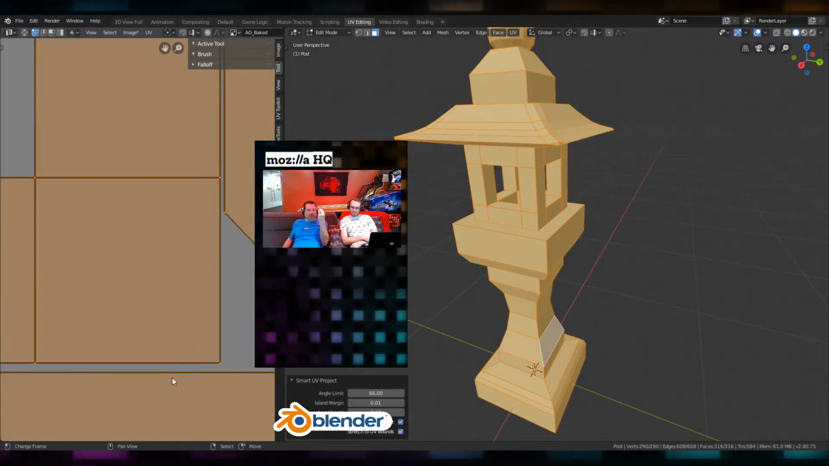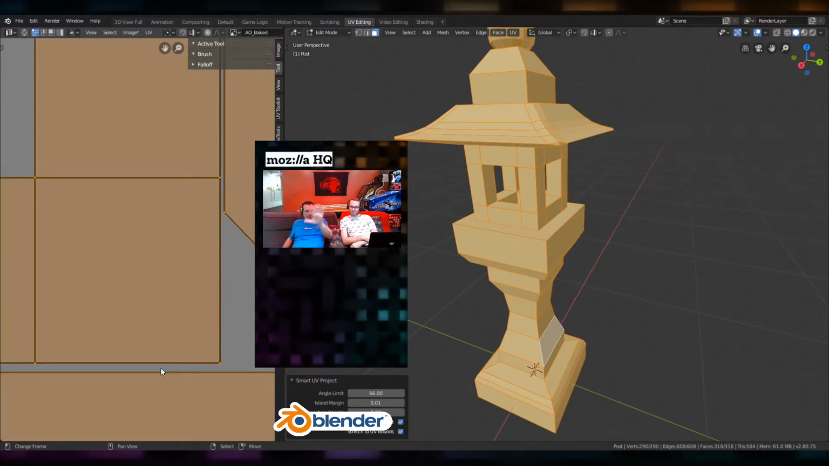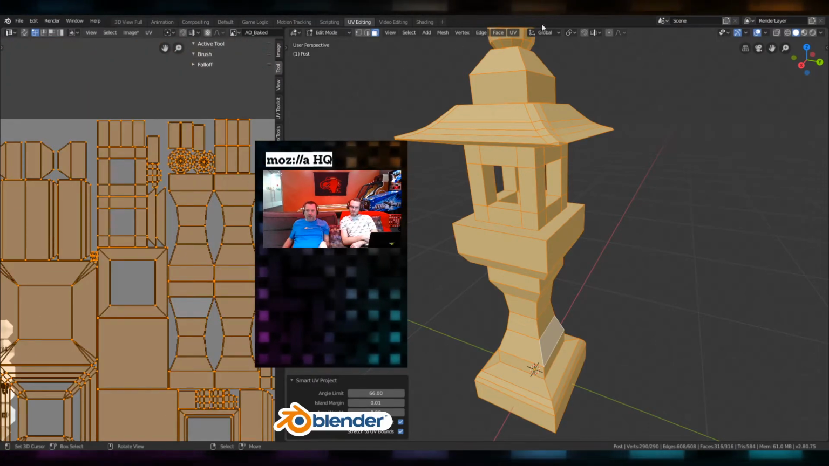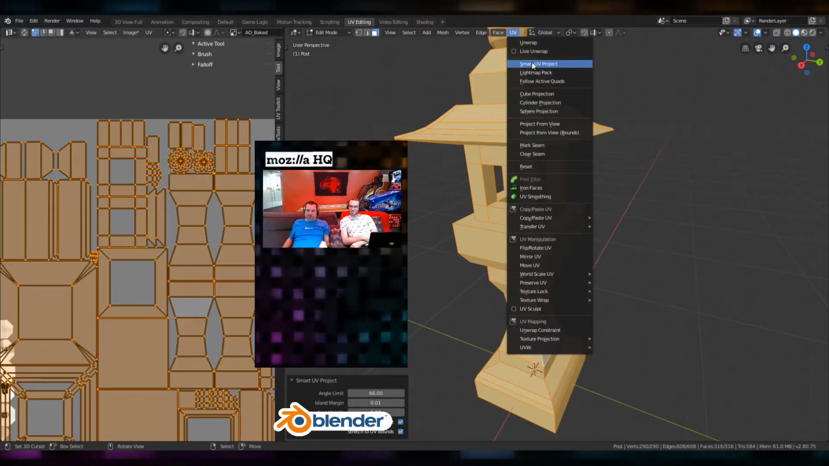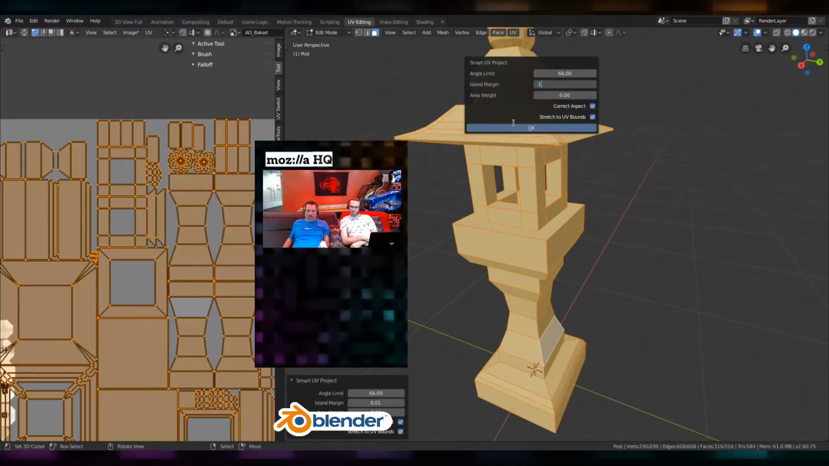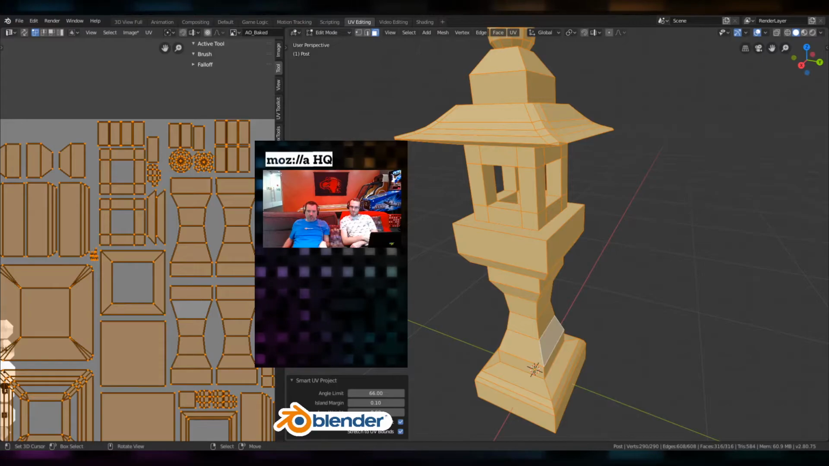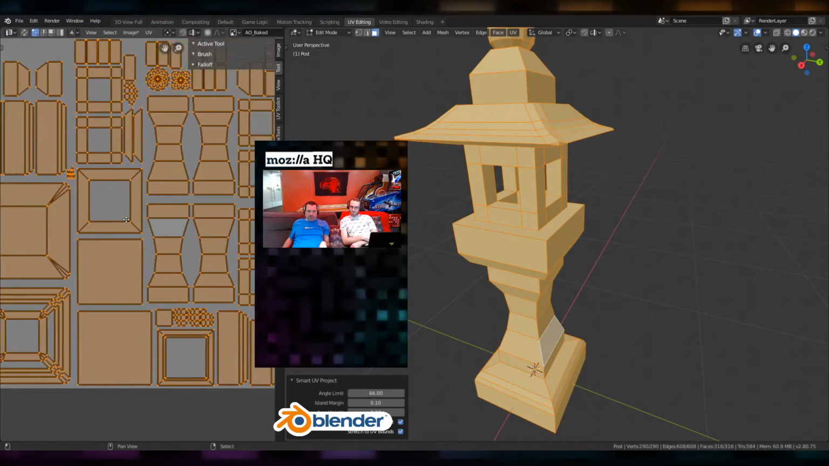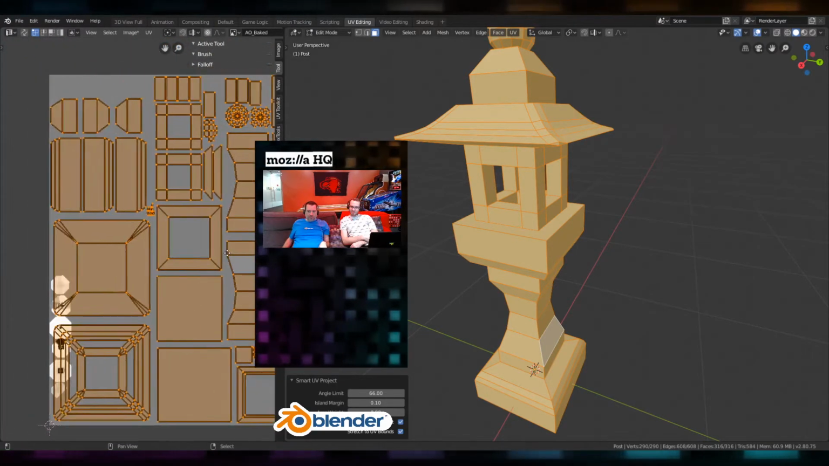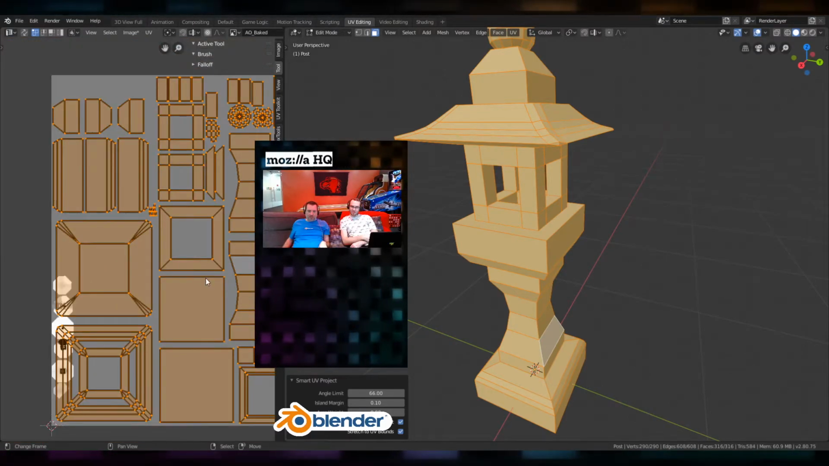If you're dealing with a very low res texture, you're going to want a bigger margin so that they don't bleed into each other. I'll do it again just so you can see. If I do smart UV project and I set this margin, say, to 0.1 instead of 0.01, the space between these will change. Now there's more room. Is that a good value there? That's not bad for this. Okay. I would go with that.